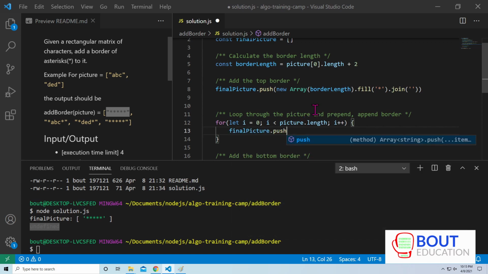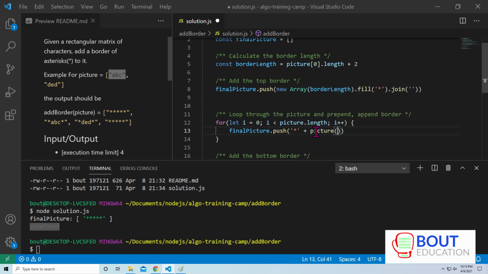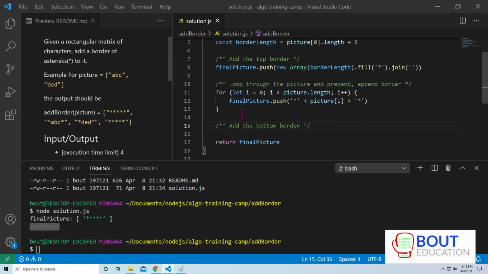So what we're gonna do here is loop through each row of the picture. And we're going to push it into our final picture, but we need to prepend it with a star and append it with a star. That's essentially it. So this is gonna literally loop through every single row of that picture, add the stars, add it to the final picture, and then move on to the next one. At this point, we're gonna have everything without the bottom border.